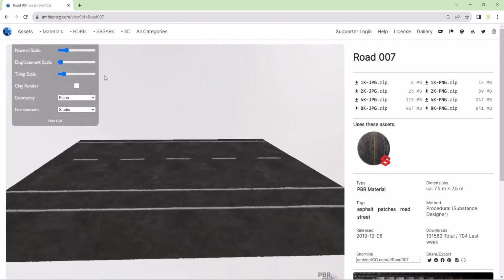Now let's see the difference between normal scale. So now we can see the changes. If I reduce it, it looks very dry. If I increase the normal scale, it looks like a little bit wet surface. And then this is the displacement now. Now see the difference between displacement.